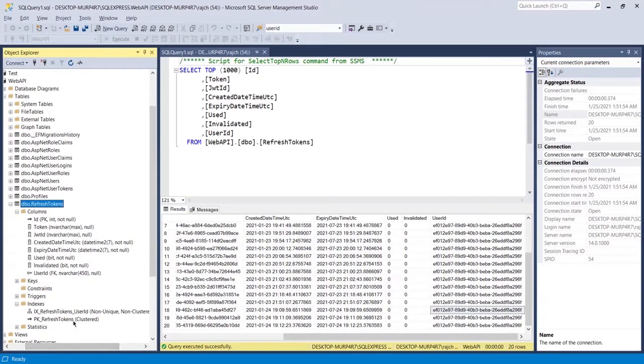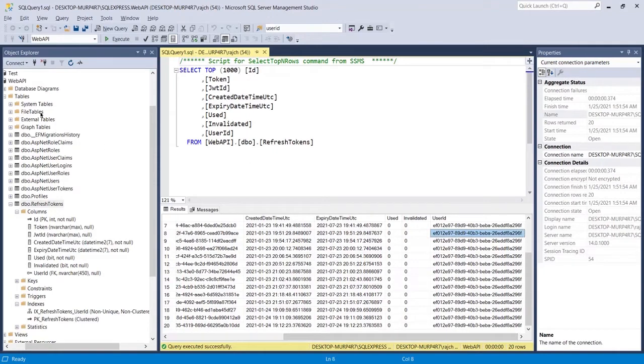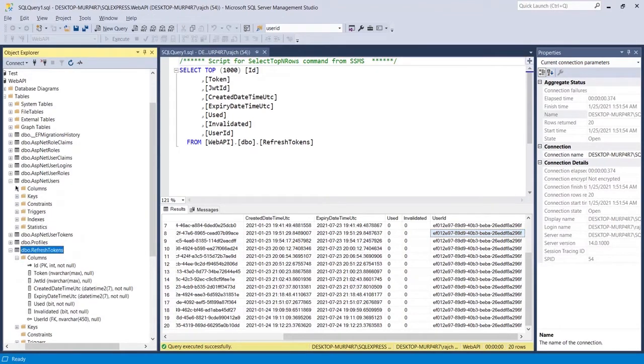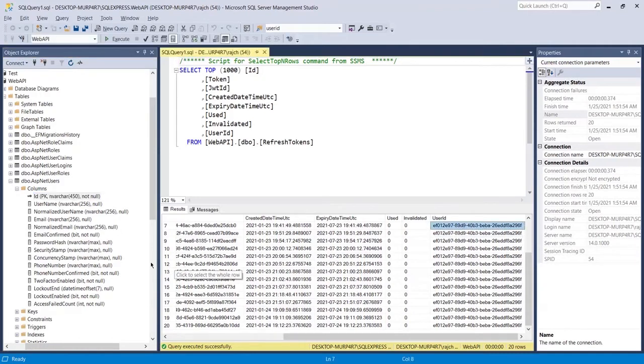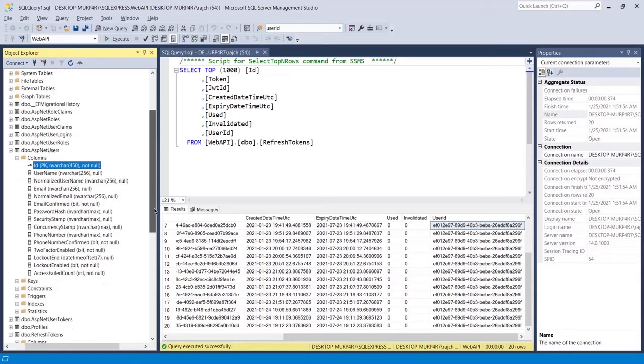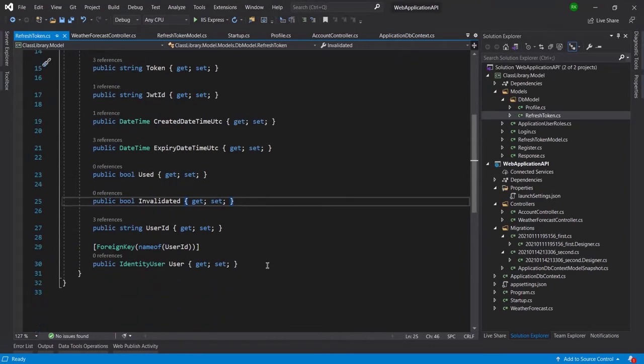Also there is one primary key constraint applied in the same table, and this user ID column is referencing the column in the ASP.NET user table. Here you can find the column has the name ID. So this ID is the primary key there, and here in the refresh token table it is the foreign key. The same thing I have implemented here. Now let's move to the next point.